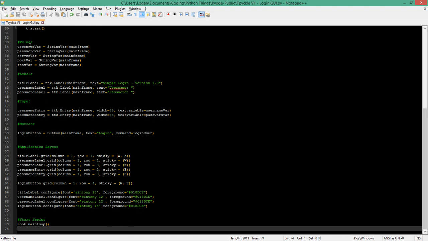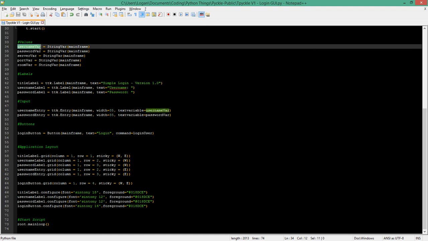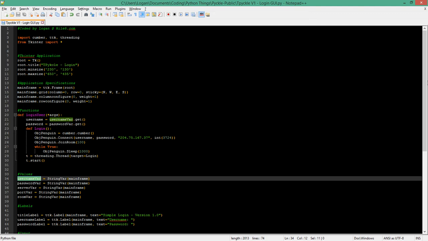So for, I'll explain actually all of this. Username var is a variable for the username. Okay, so that's pretty basic. Password variable or var is also the same thing. Server port room is not even, oh yeah, it is needed actually. So it's actually not needed.